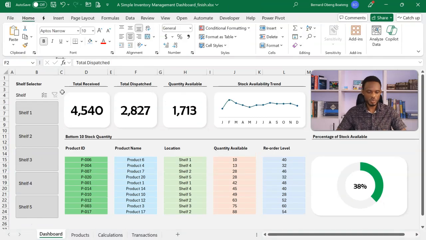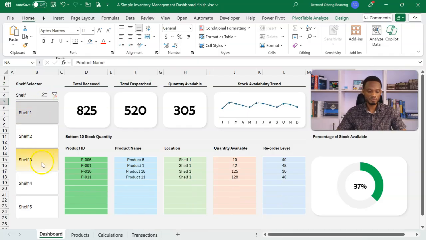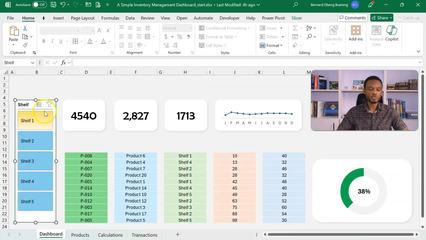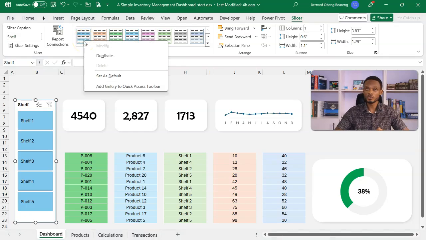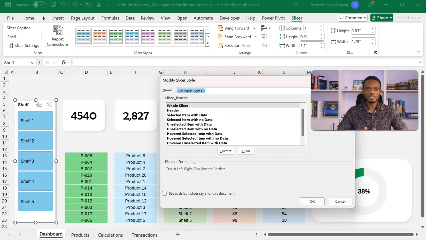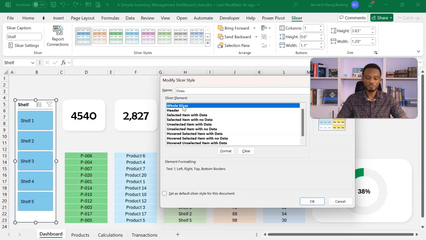Now, if you look at the final work, we have chosen a shade of gray for the button selected, right? So we need to go and format the slicer. So to format the slicer, we'll select the slicer, go to the slicer tab, and then right click any of them and then create a duplicate. So over here, we can modify and then create our custom slicer. So I'm going to name this Finex. Now, there are parts of the slicer that we can modify, not all. So we just do about the first 3 and then we should be fine.